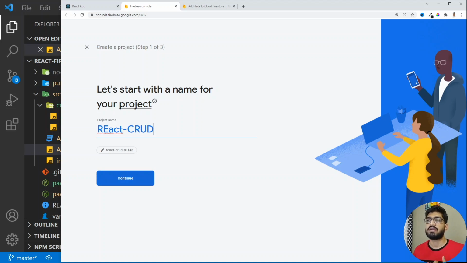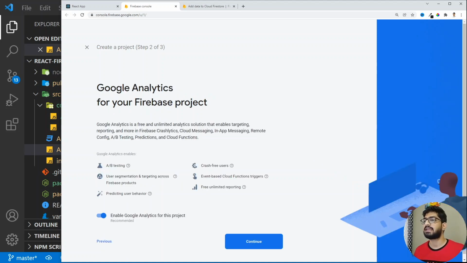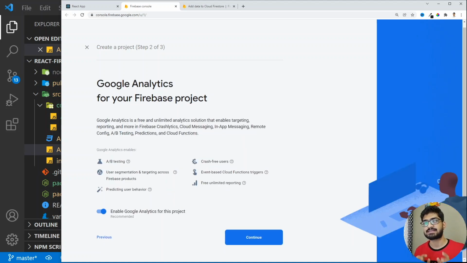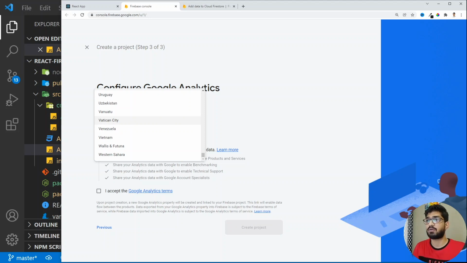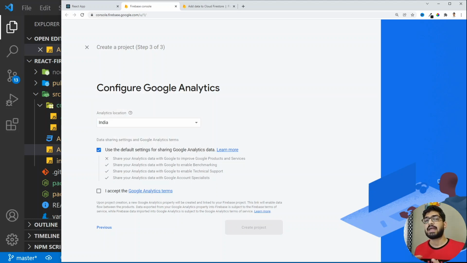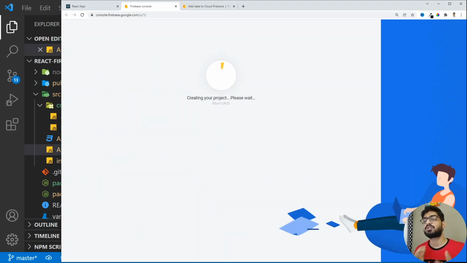All right. I click on continue, keep everything as default, and click continue again. Then I'm going to select the location. For me, the location will be India. So let me select India, accept it, and click on create project, and that is going to create our project. All right, now our project is created.